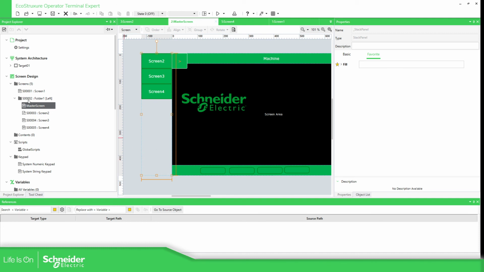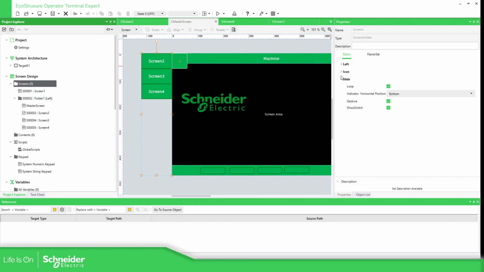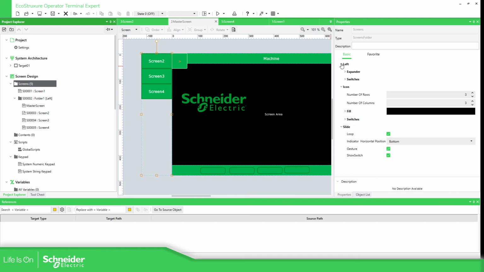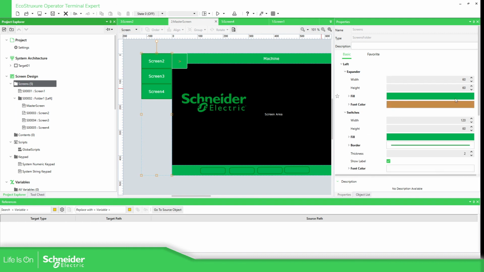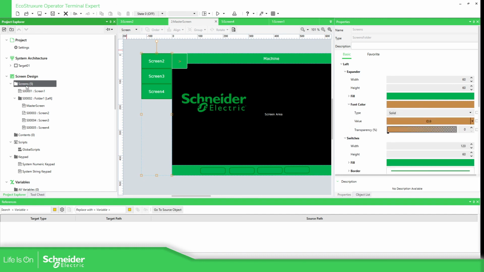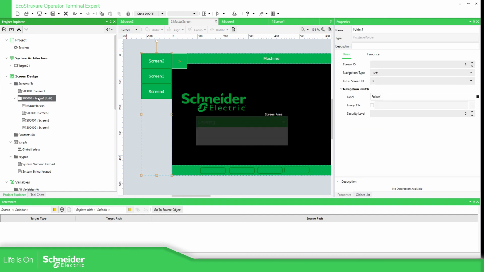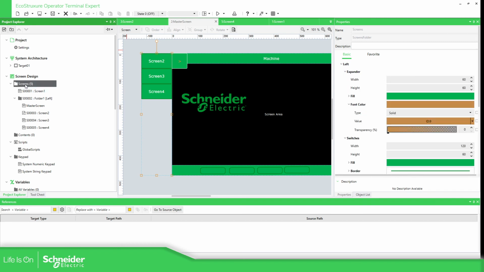Let me just double check. If you go to the screen on the top, you have additional configuration for the buttons. You can change the color over here, the font and this color over here. You can do it from the top screen, not for each folder, only for the screen.